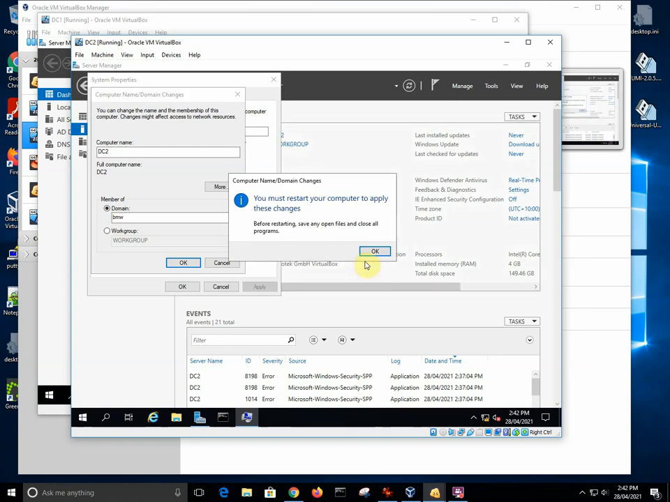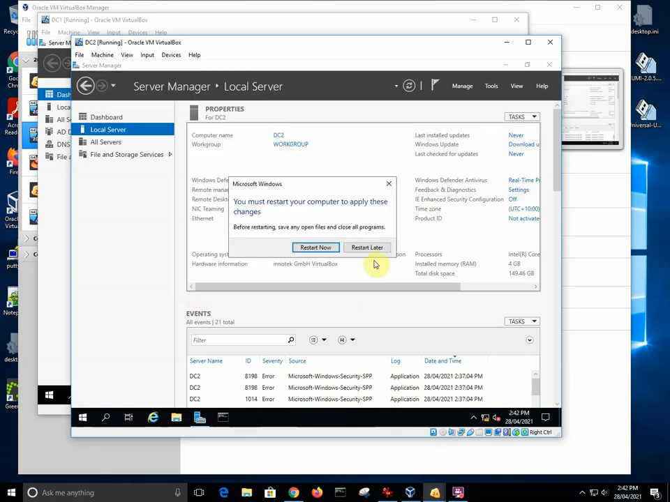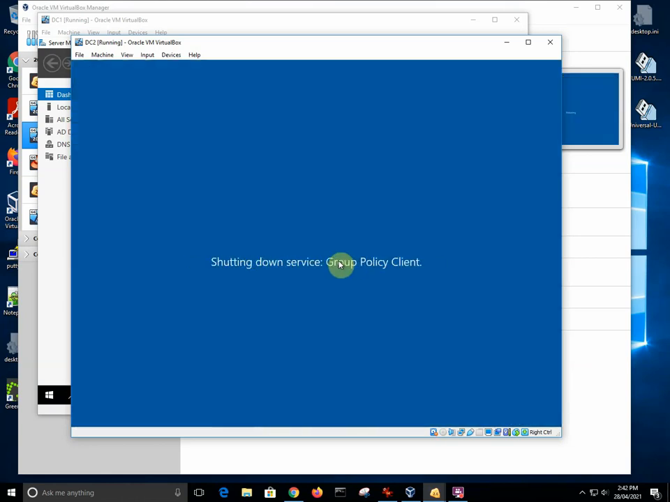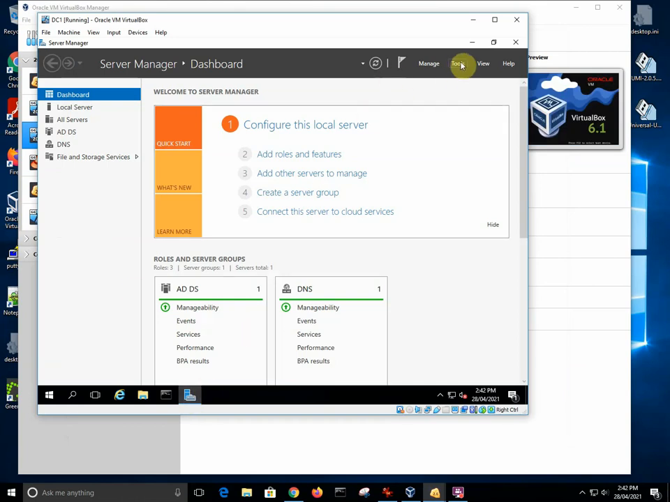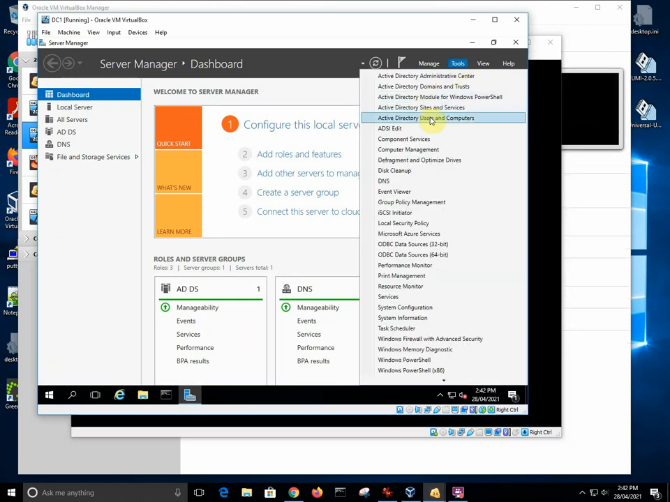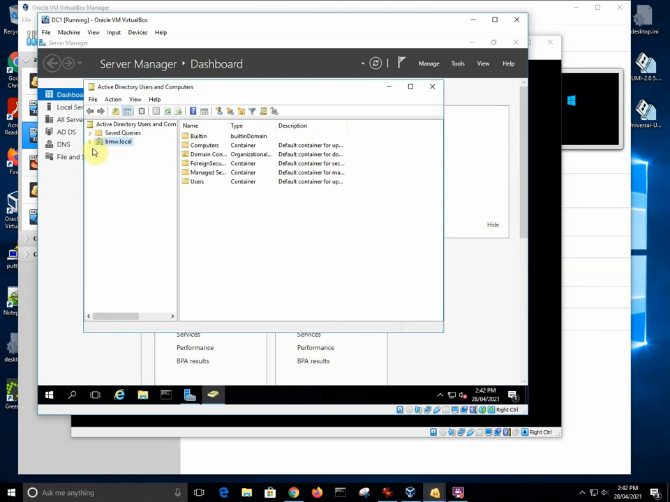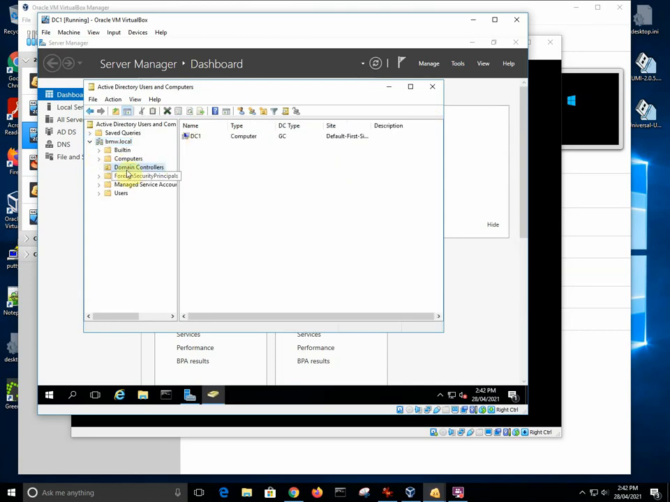So it says I must restart to apply all the changes. So I'm going to hit restart, close, restart now. It'll restart my domain controller too. It's now going to have joined the domain. If I go back to my DC1 and open up the Active Directory users and computers, I should be able to see when I expand my domain and have a look at the domain controllers. Here's my DC1, look at the computers, there's my DC2. Because I've got it to join into the domain, it's now there.